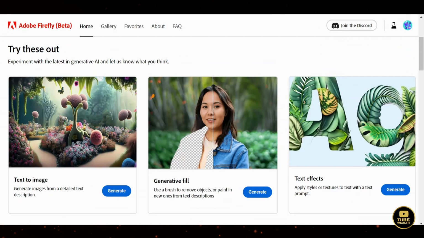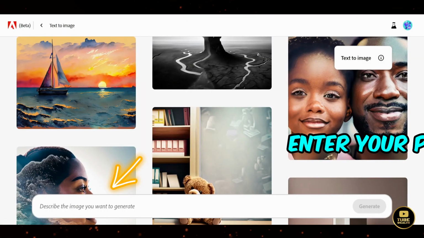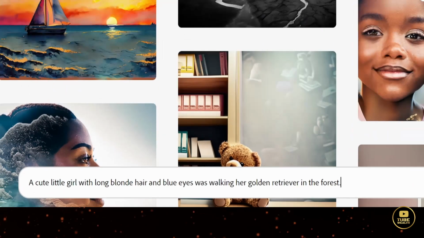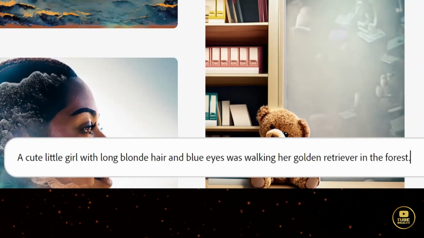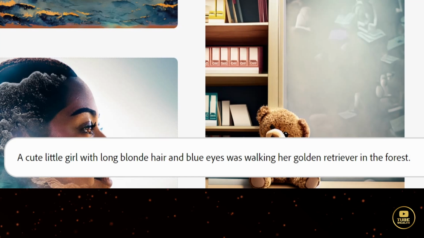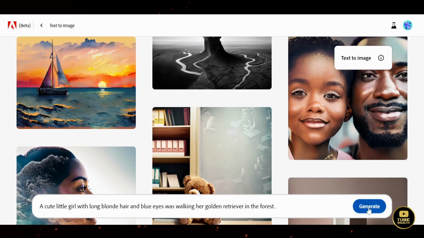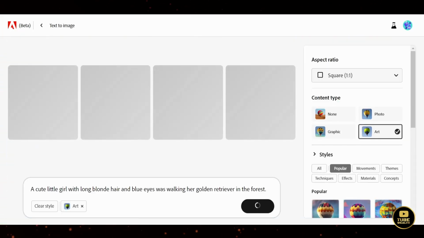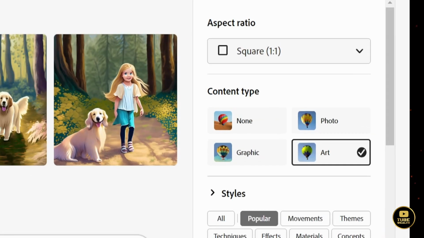Okay, let's generate an image. Click on Generate. At the very bottom right here, you can actually enter your prompt. Here's my prompt. A cute little girl with long blonde hair and blue eyes was walking her golden retriever in the forest. Okay, hit Generate. It's generating 4 images here. We will go over some of the settings over here.